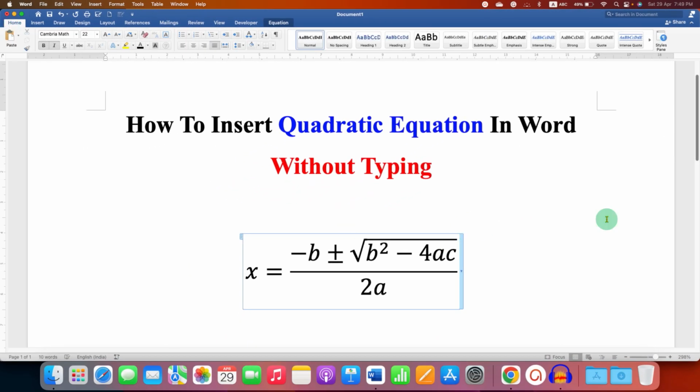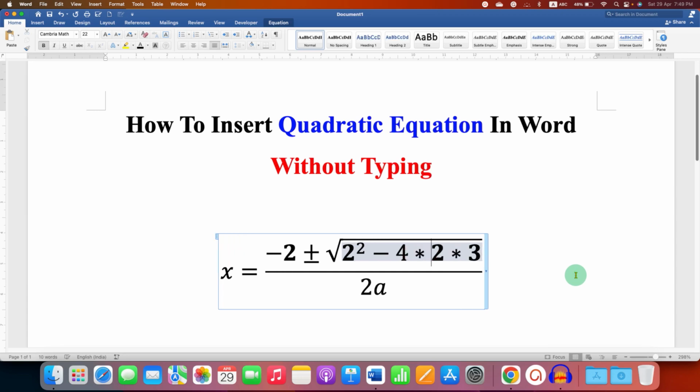to type anything. Now to edit the values of a, b and c, you just have to click next to the letter, delete the letter and replace the letter with the number. For example, we can just add any number. So for AC, for example, you can just type 2 multiplied by 3 like this, and that's how you can easily edit the numbers of the quadratic formula.